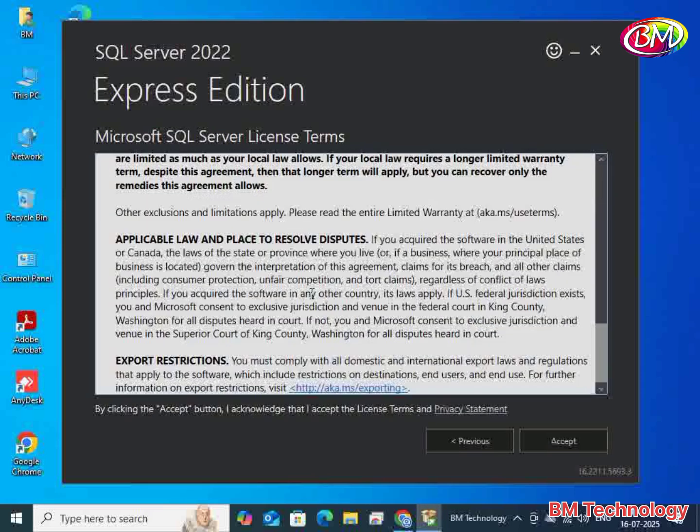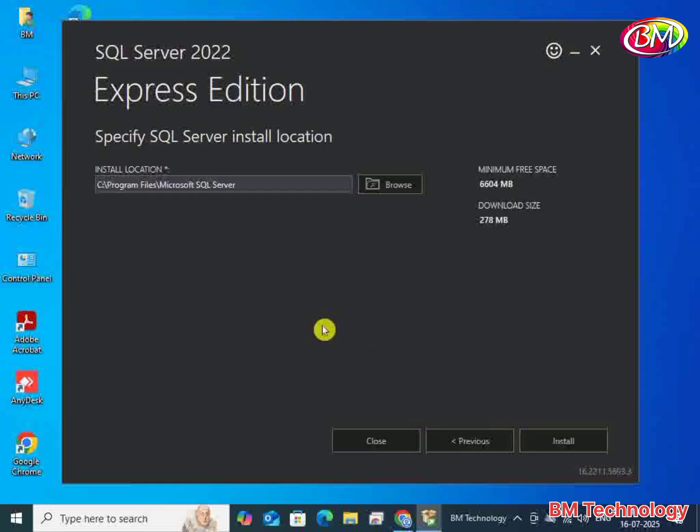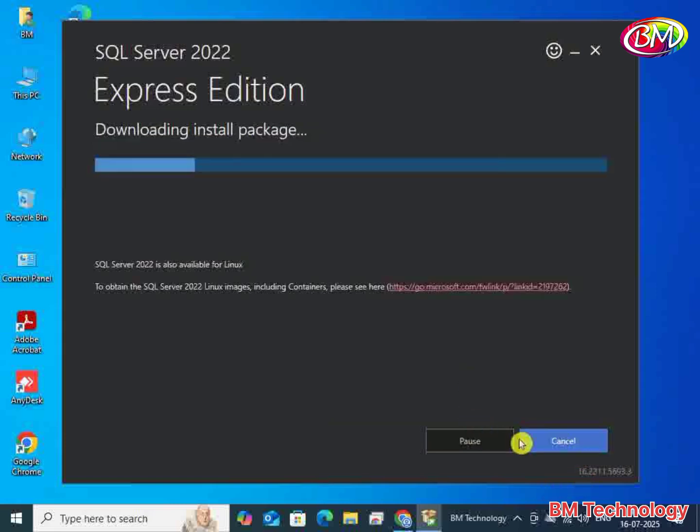Okay, this is our agreement. Click on accept. Now there is an installation location. This is the download size. This is the minimum free space. Okay, now click on install.